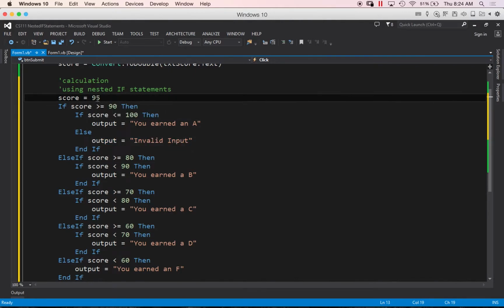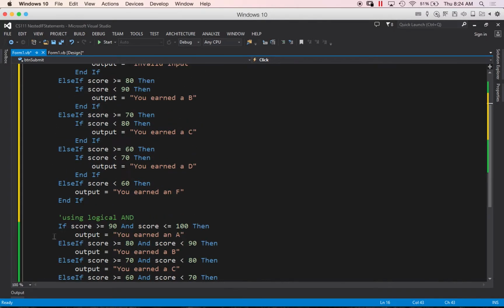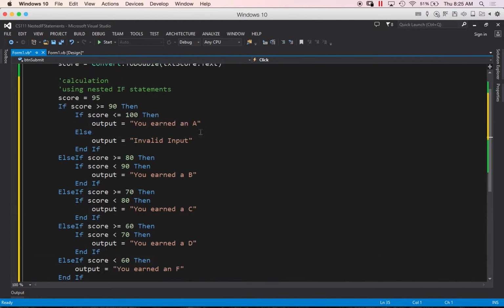Okay, how about this? Let's say that this is 95. Is 95 greater than or equal to 90? Yes. Okay, so since that's true, we go inside into this other nested if statement. Is 95 less than or equal to 100? Yes, that's true. So then output is going to be assigned, you earned an A. Now watch what happens from here. From here, we jump out of all these other else if statements to right here, whatever the next statement happens to be. So only one of these if statements is going to be executed, and not all of them.